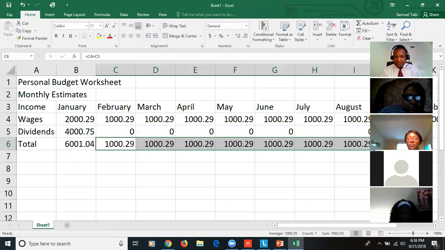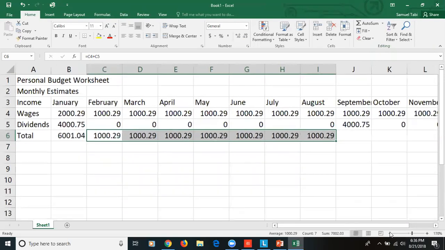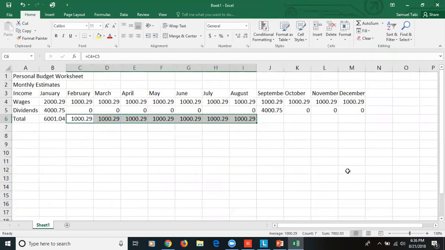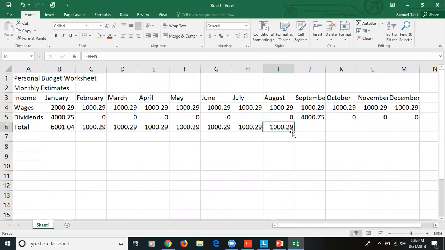I need to minimize this. And then, of course, zoom in. Okay. So this gives me the totals for each of the months, January, February, March, April, all the way to December.